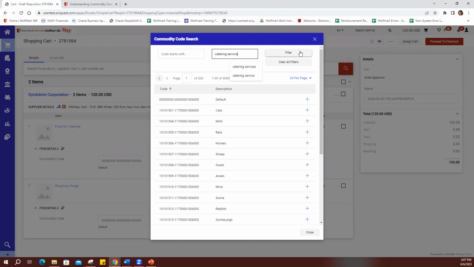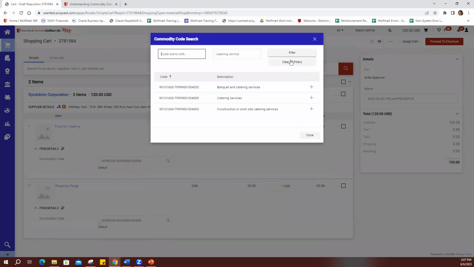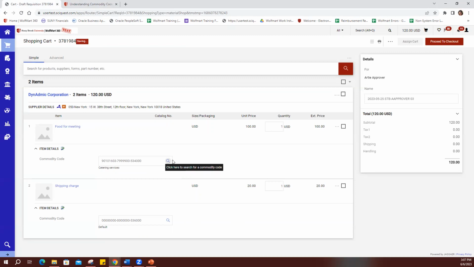And I click filter. Once I find the correct commodity code, I click the plus sign next to it. And now the commodity code has been entered. I do the same thing for the shipping charge.